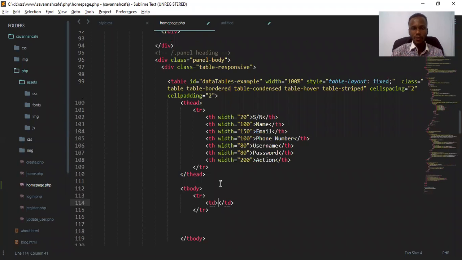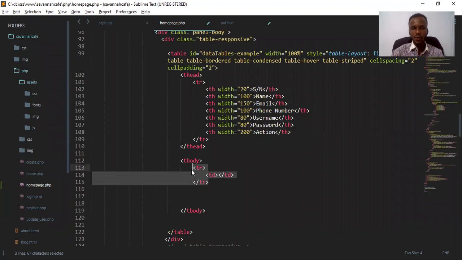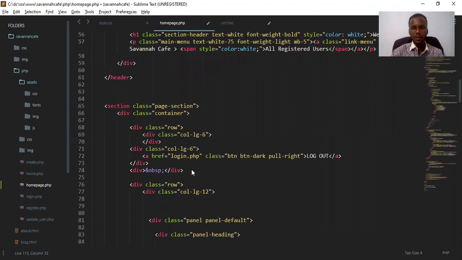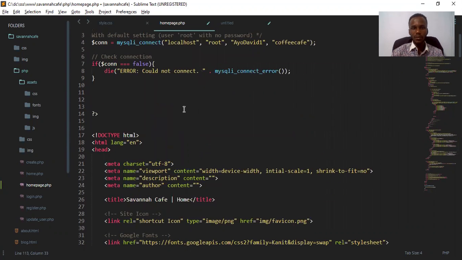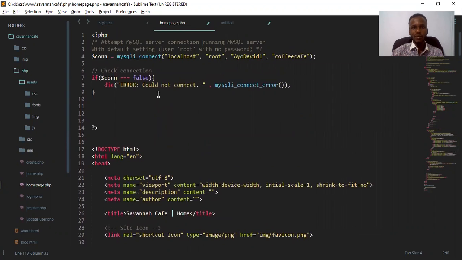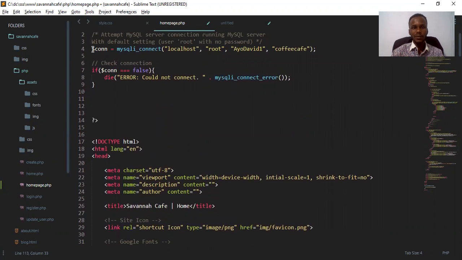All right, so our main focus will be here. Okay, but before then, let's check our database connection. So this is just a simple way of writing it. I just declare a variable and say this is how you connect to your database. This is the server name. This is the username. This is the password. Then this is your database. But I won't advise you to do it this way so that you won't be confused.